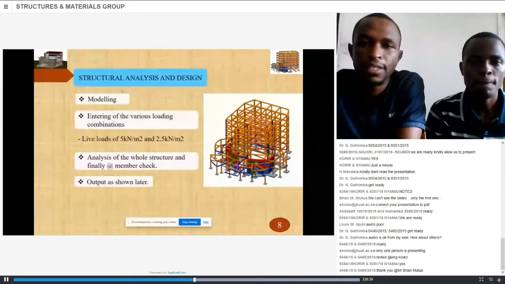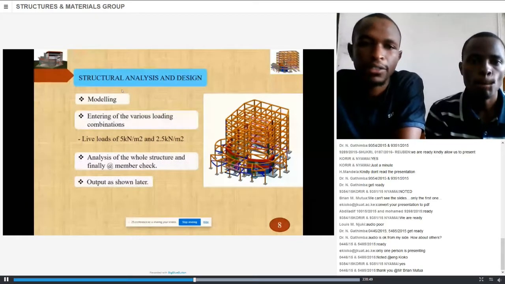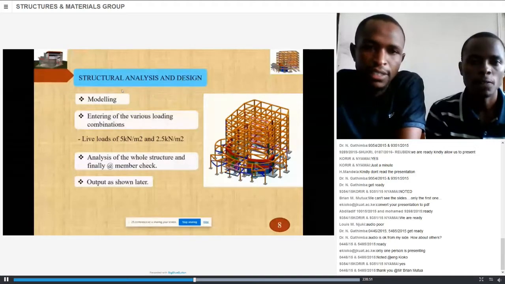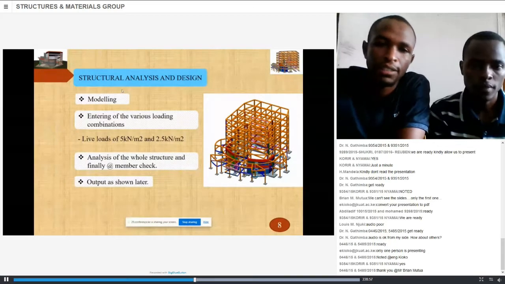In this case, using the software, we had to come up with a model, as you can see. Then we had to enter our failure loading combination for the auditorium and the parking, as shown on the screen there. Analysis of the whole structure, and finally each member, was also conducted using the software. The output is as shown below.